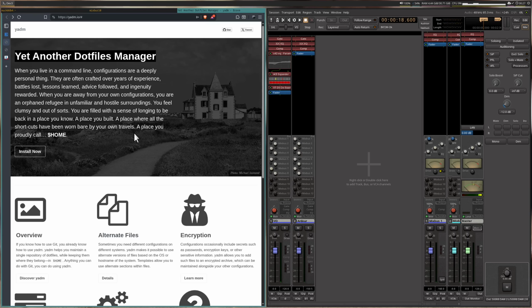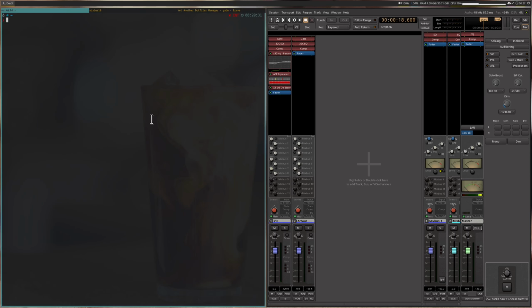So I think what's left to do now is give you some examples. As I said, I use Yadm, and I'm going to go over to my terminal. I have Mixbus running only to show you what happens when I make changes.